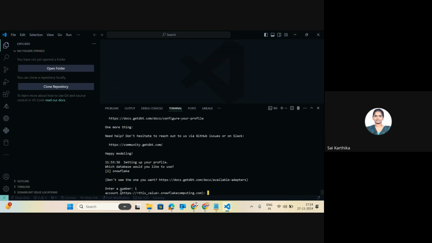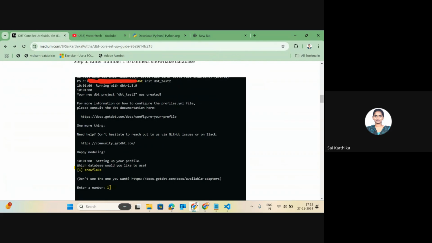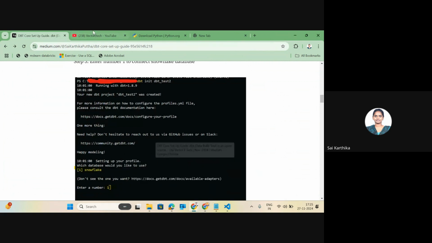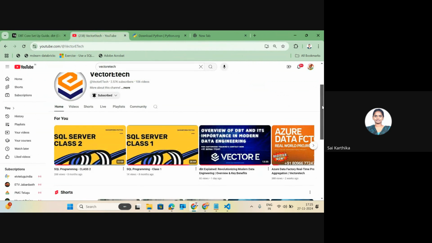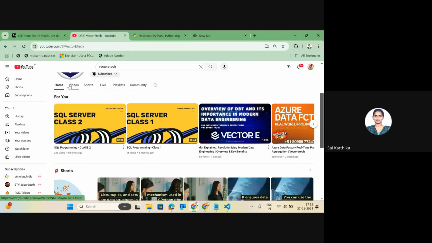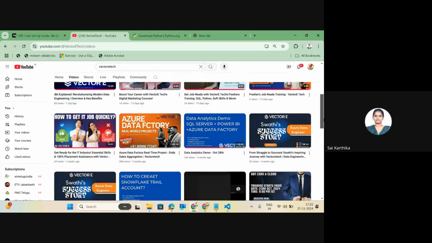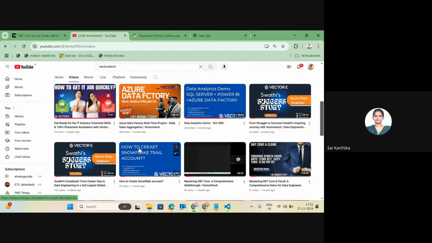Once we enter one, it is asking us to create the account. Before creating the DBT project, we should have the Snowflake account as well. Try to create the Snowflake account. We already have a video in our YouTube channel on how to create the Snowflake account, so have a look at that. In the videos section, how to create a Snowflake trial account. Please watch this video and create your Snowflake account.